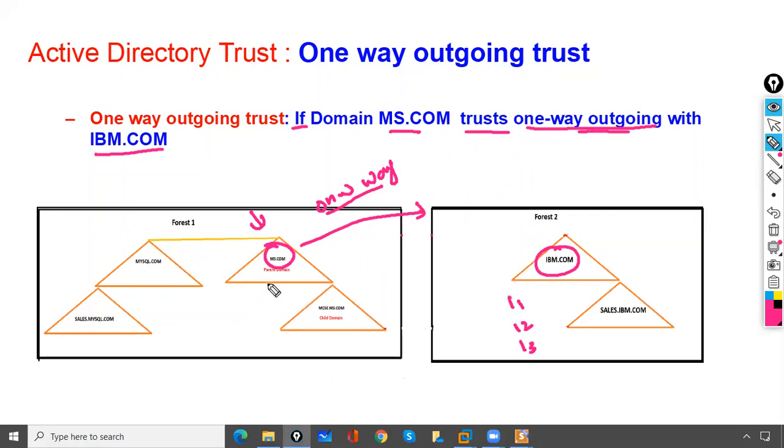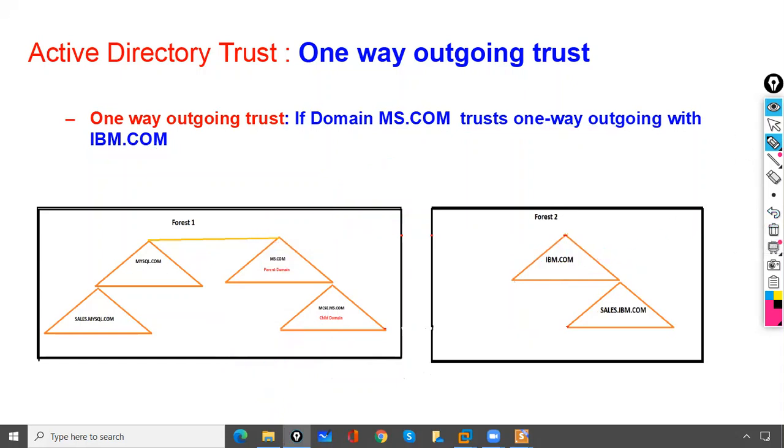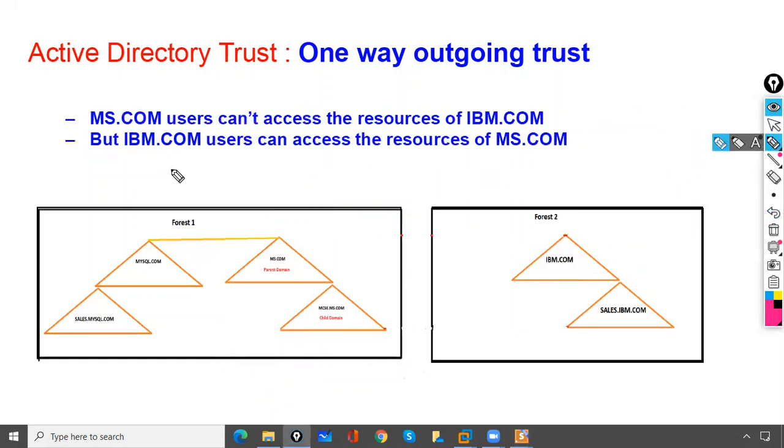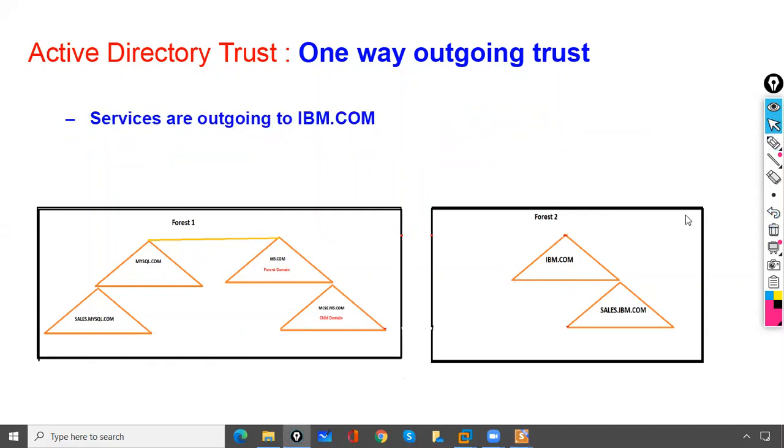But user 1, user 2, user 3 of ms.com can't log on to the computers of IBM.com because we are providing the resources to the other company. We are not allowing our users to access the other resources. Okay. So ms.com users can't access the resources of IBM.com. IBM.com users can access the resources of ms.com. So here the services are outgoing to IBM.com.